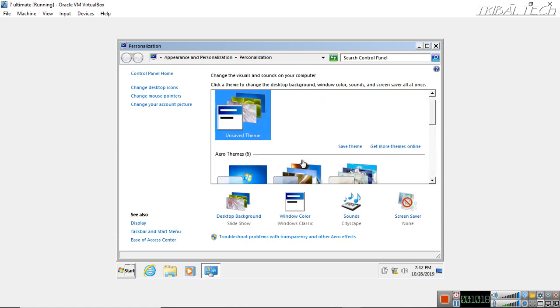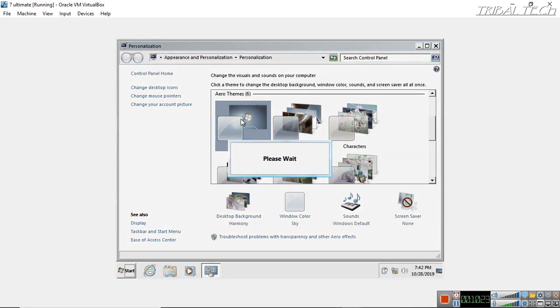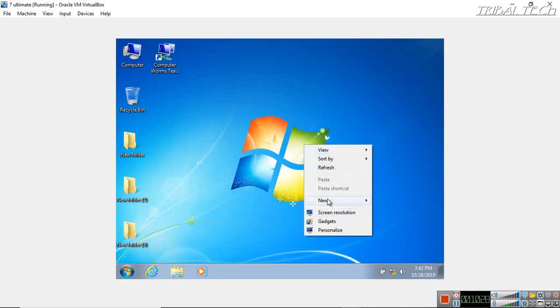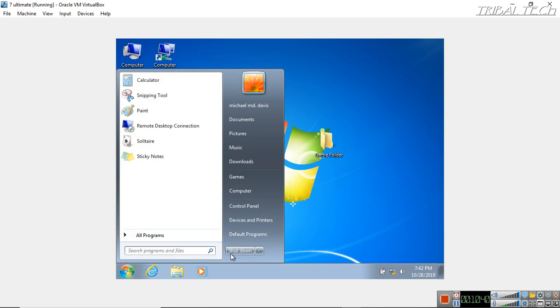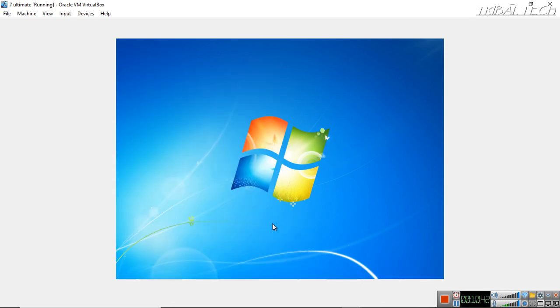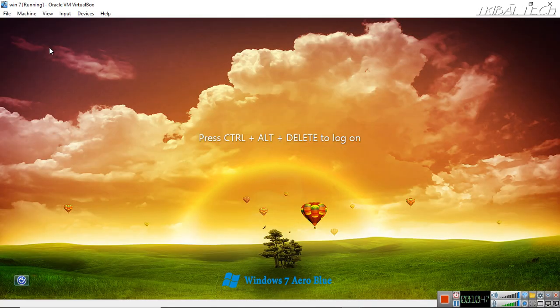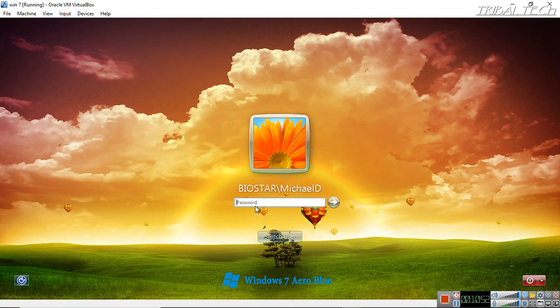Okay, let me just change this background image, and let's create a new folder named game folder. Let's log off and let's go back into our old Windows 7 operating system, and let's log in.